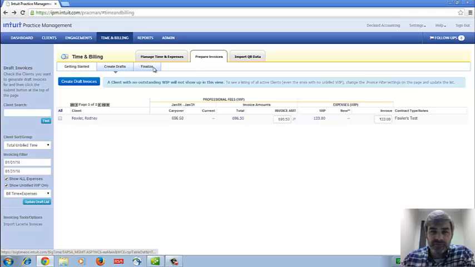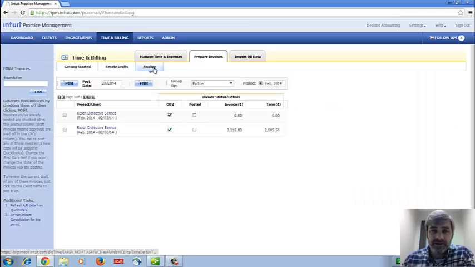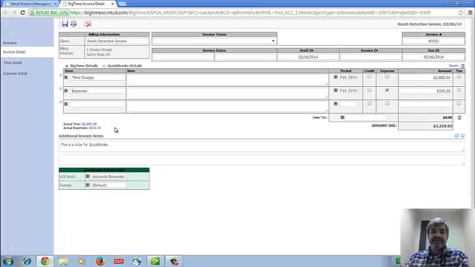I'm now going to go over to the Finalize area where I have created the invoice for the client. And you will see that the total amount of the invoice appears down here, which basically includes the $2,885 in time plus the $333 of time expenses that have accrued. I'm going to go ahead and go into the invoice so that I can see it.